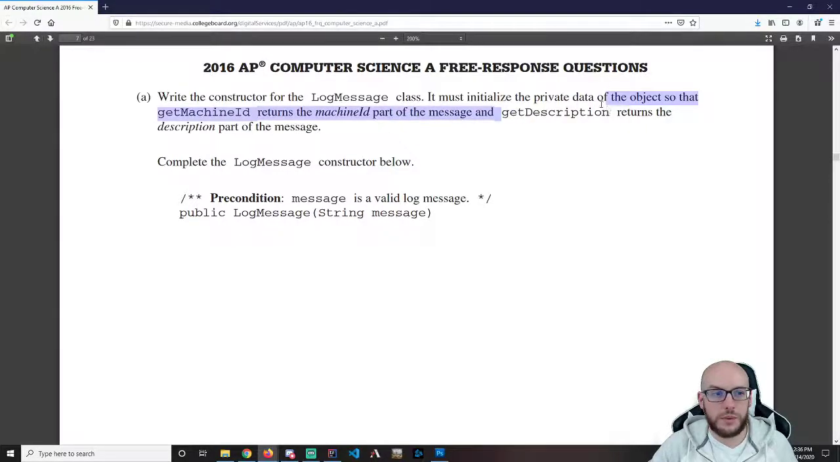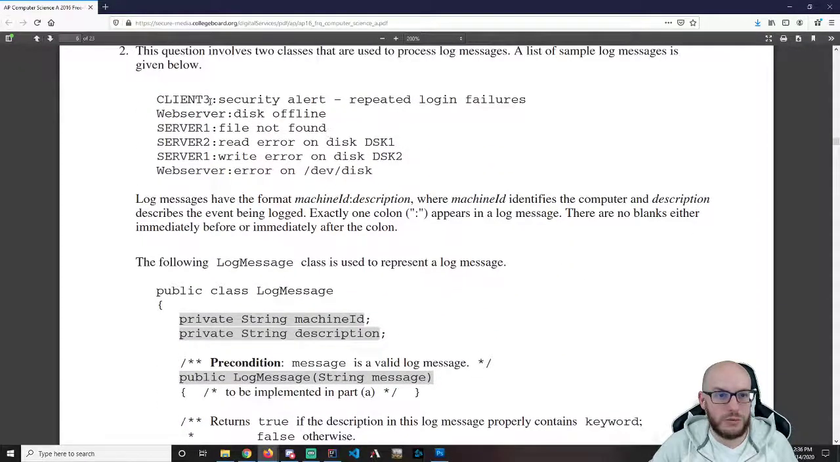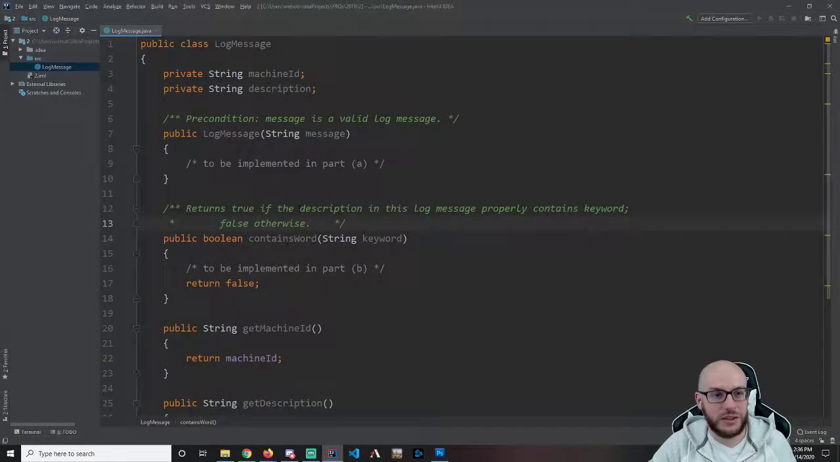And the description is going to be the description. So with our LogMessage, we take in a string, which is the entire message. It's one of these, right? This message is going to have effectively the, what is this, machine ID colon description. And they gave us all this stuff about how there's going to be no blanks on either side. There's going to be a colon. They summarize this with this sweet precondition. It's valid. Cool. So let's write this constructor, right?